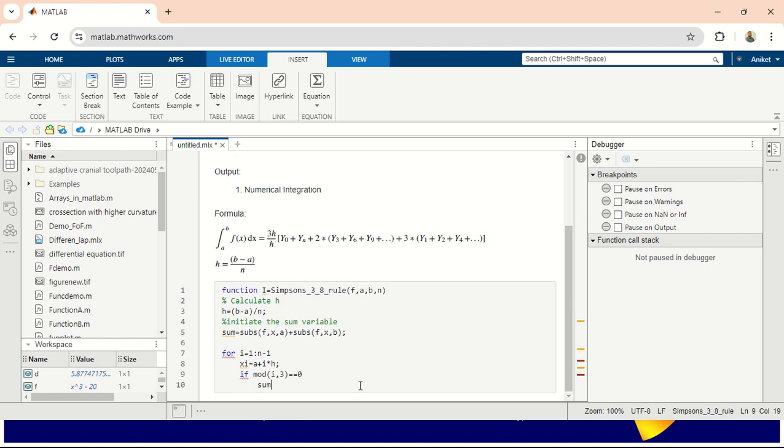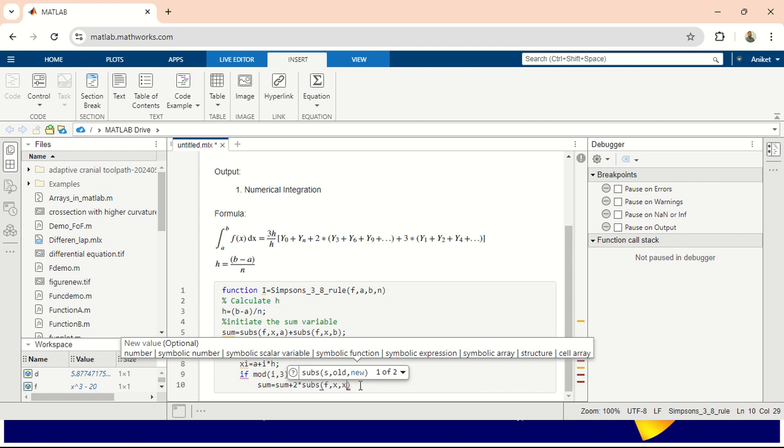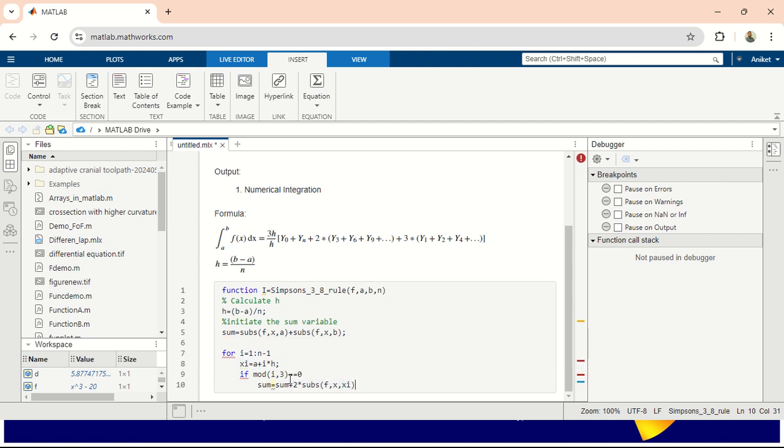We have to write sum is equal to sum plus 2 into subs, substituting in f in place of x, xi. So for mod i 3, that is if we divide i by 3 and the modulus is 0, that is the remainder is 0, this means that i is a multiple of 3, and in those cases we have to multiply by 2 with y3, y6 and y9.